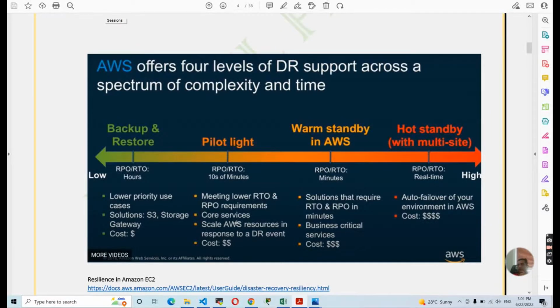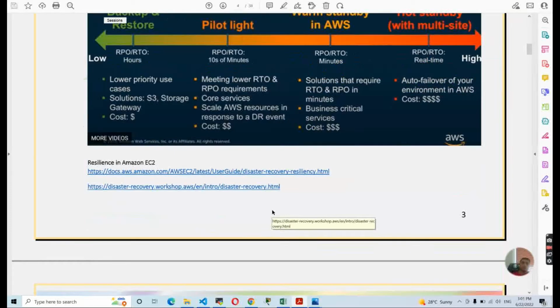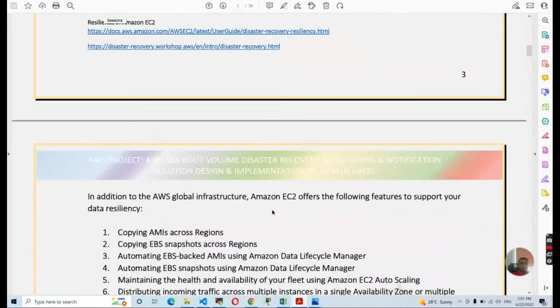So there will be auto failover, where your entire environment has already been deployed in another region or another site, and it might be running in parallel. So the only thing is, when the disaster happens, it will just trigger to the second zone and DNS, and it will work from there. So the cost is obviously high, because both will be running in parallel in another site. These are the resilience resources I have referred from AWS.